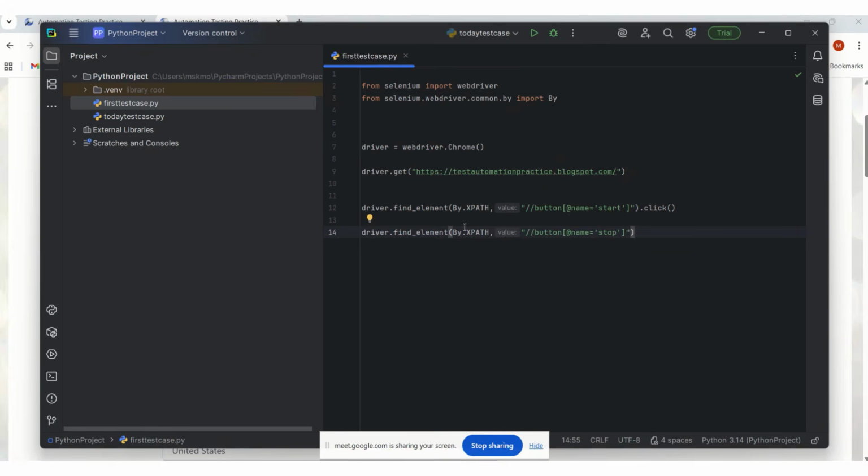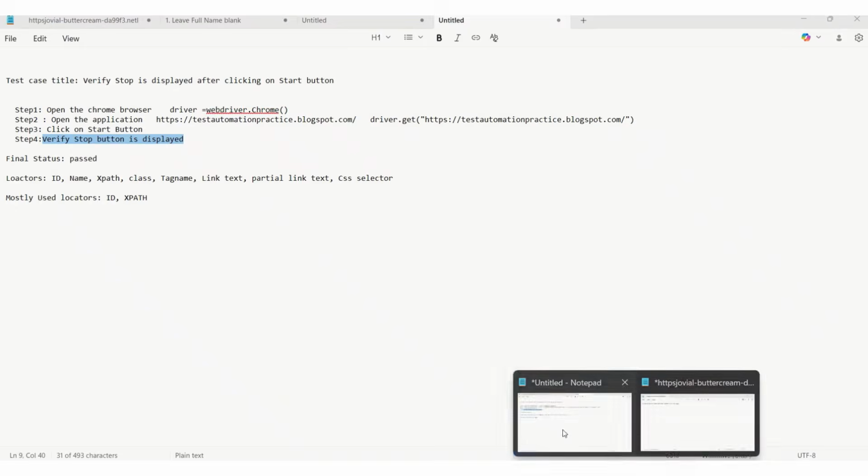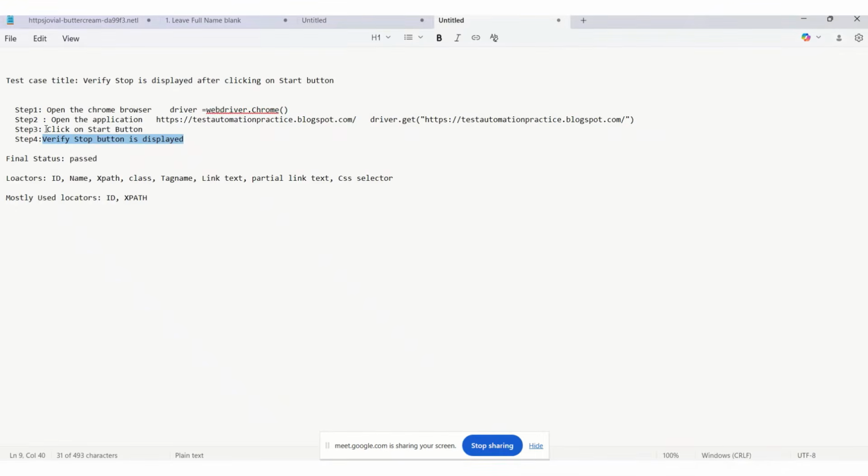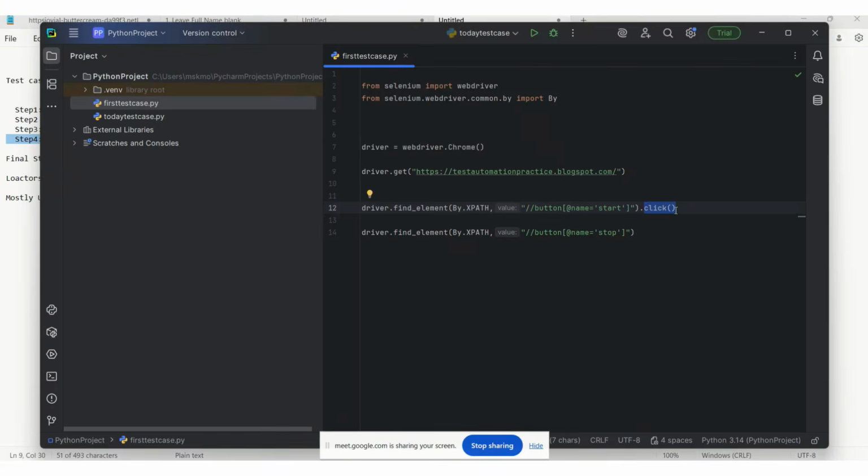Now see, in the start button above, you want to click on it in line number 12. You can see line number 12. Why are you using click? You want to click on the button, right? Manually also you are doing the same thing. You can see, click on start button. That's the reason you have identified the locator XPath and then you are using the click method.